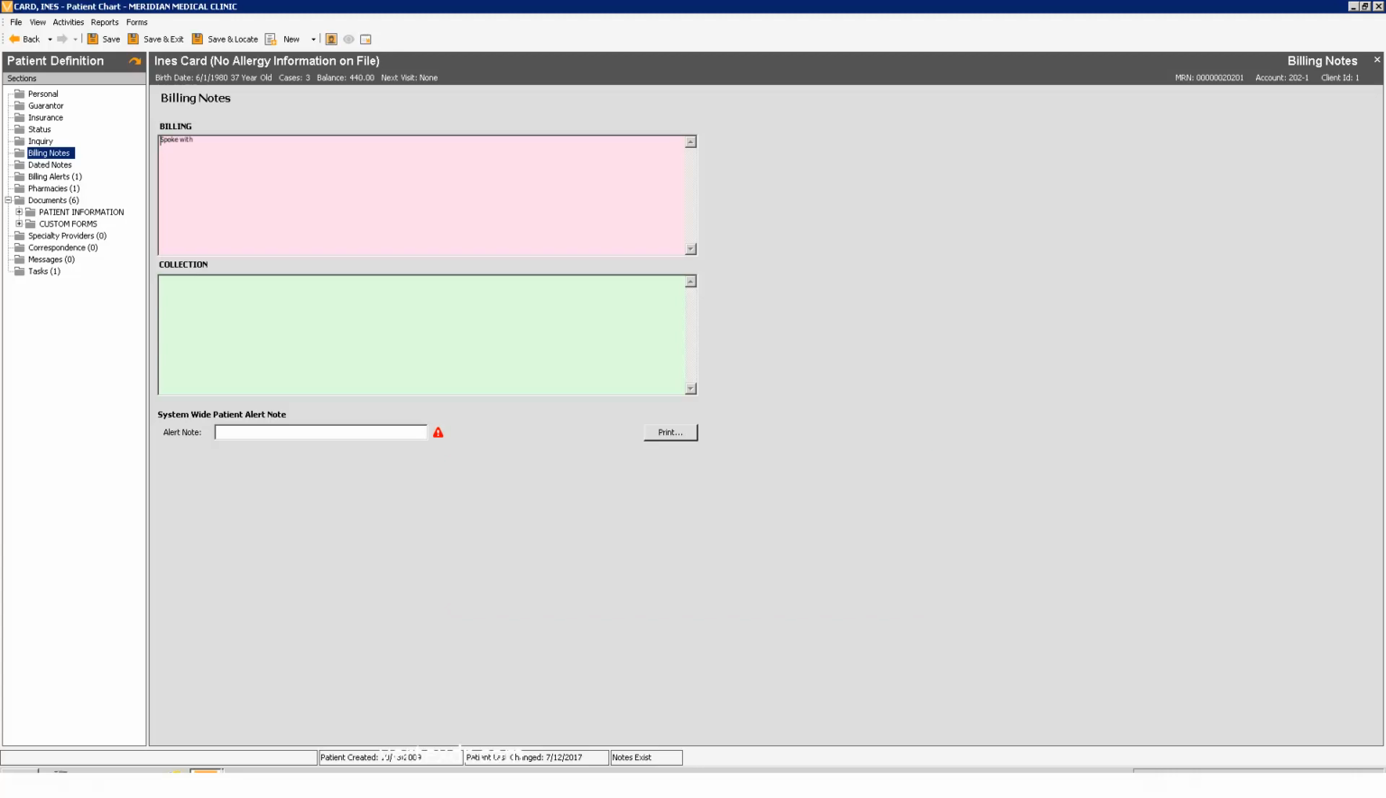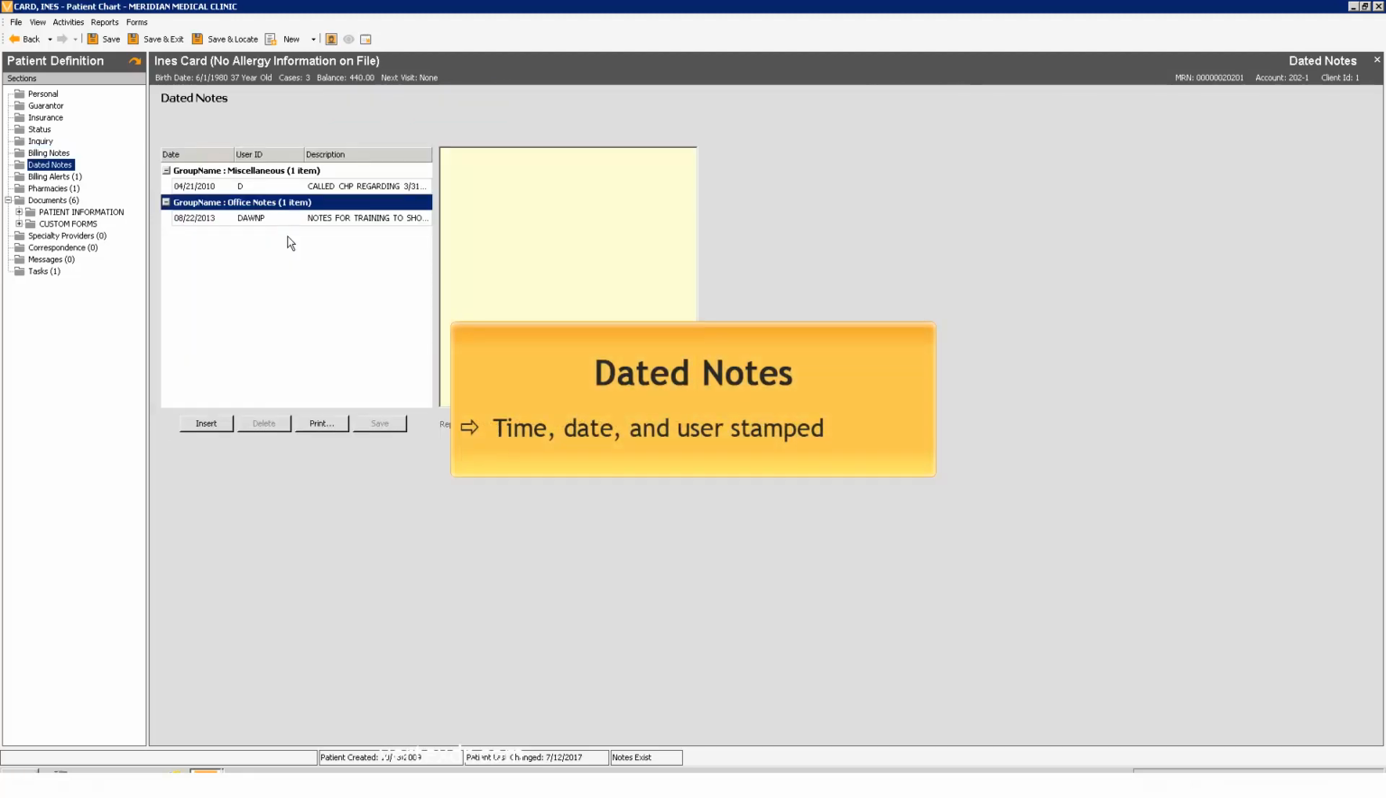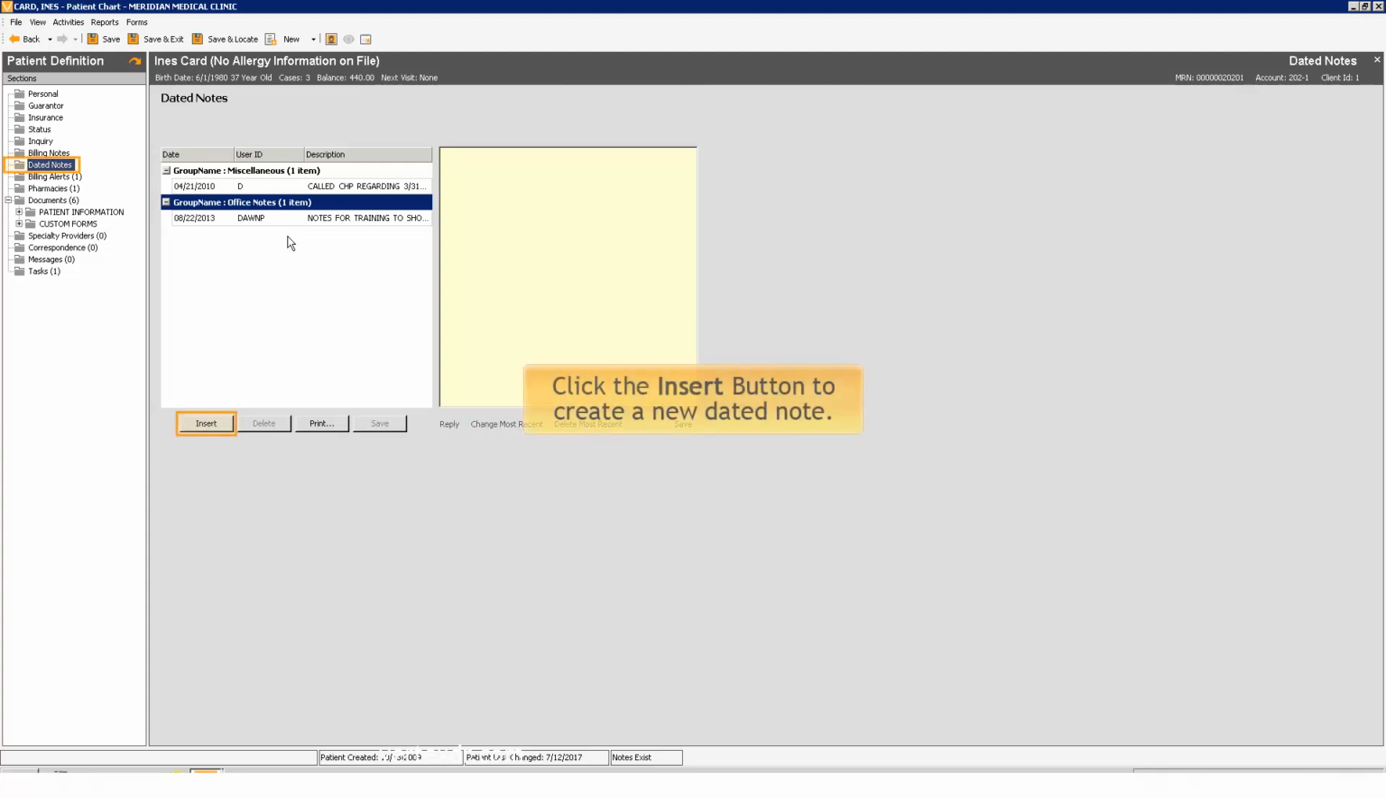Simply type your note in the box. The Alert Note field can be used to add a red flag to the patient's account. The Alert Note field has limited space for text. Once entered, it will be seen by all users. The Dated Note section can be used to enter time, date, and user stamped notes. To enter a new dated note, click the Insert button.